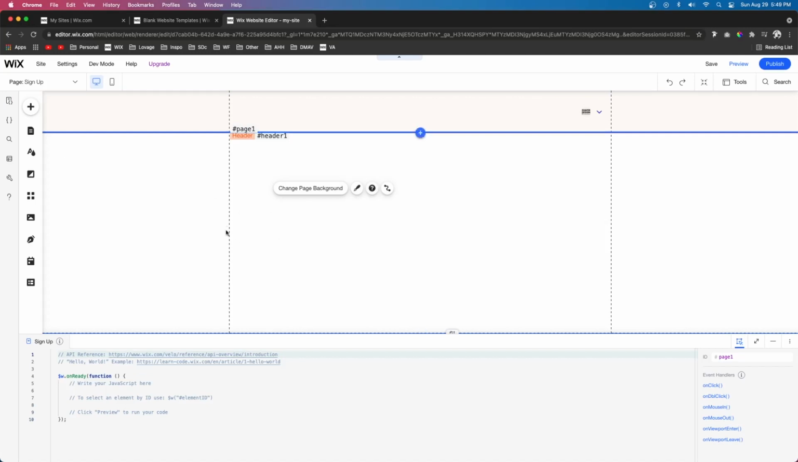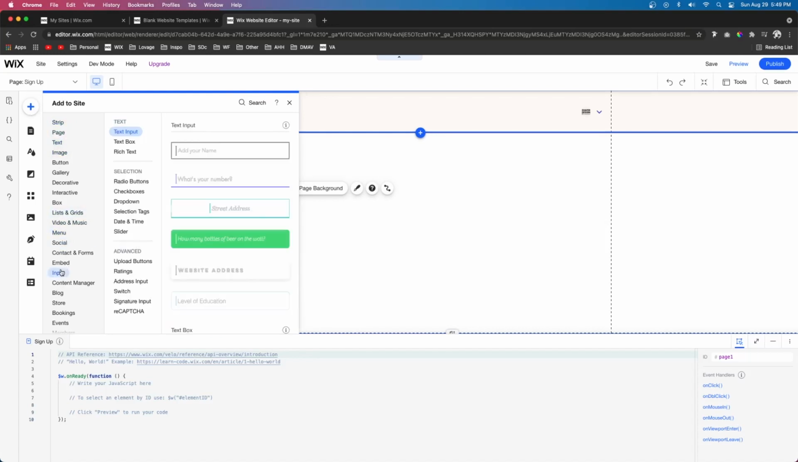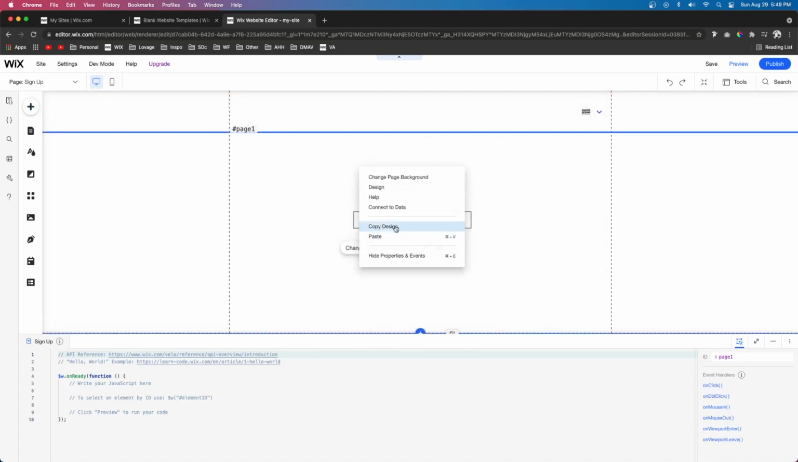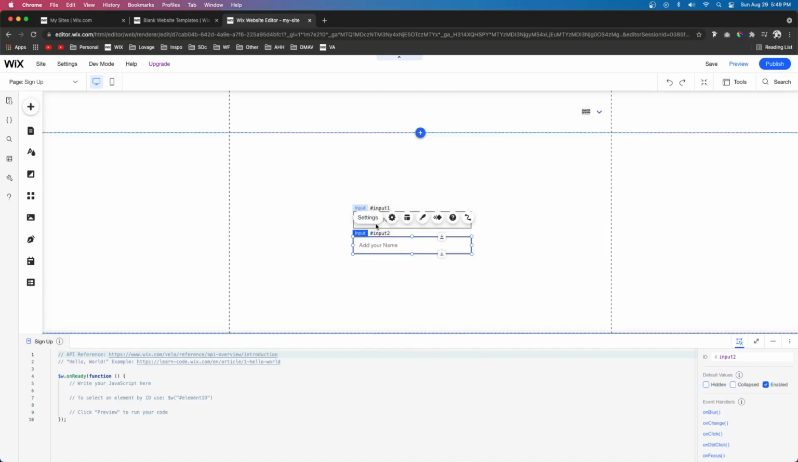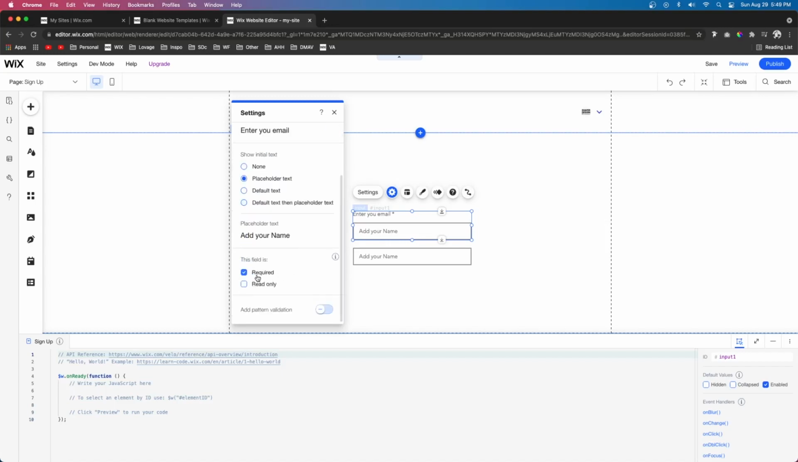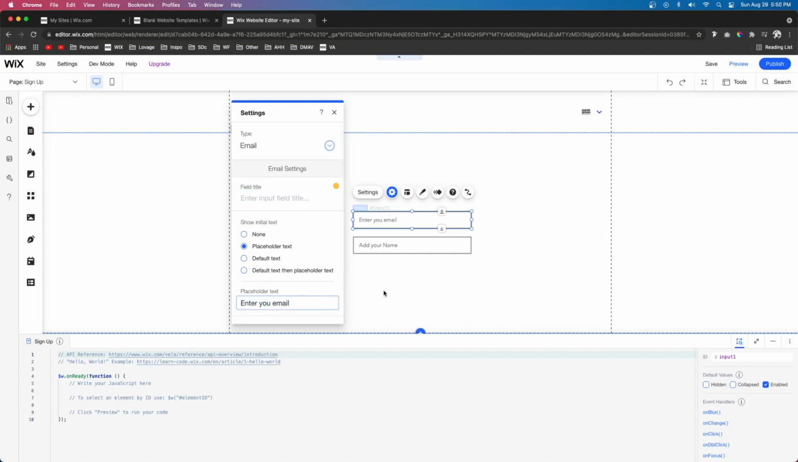Since we have activated dev mode, we now have access to a new item in the add panel for inputs. So if we grab out one, I'm just going to copy this and paste it as a second one for us. For this top one, we probably want it to be an email, so we're going to come over to settings and type in enter your email, and set the type to email as well. And of course we want to make sure that required is checked. For the field title, I actually want this in the placeholder, not in the field title. However, you can do it in any way that you want.